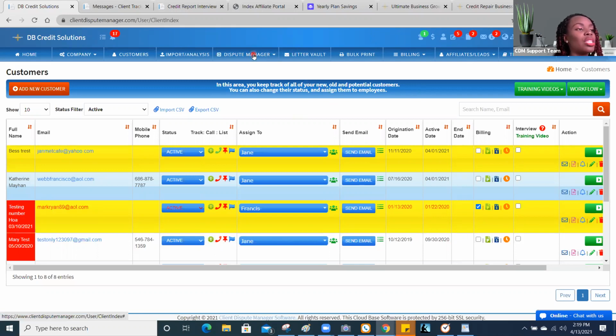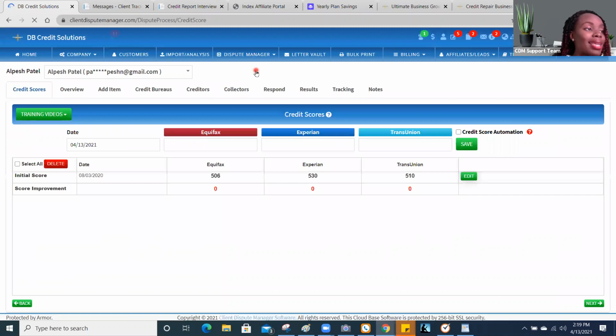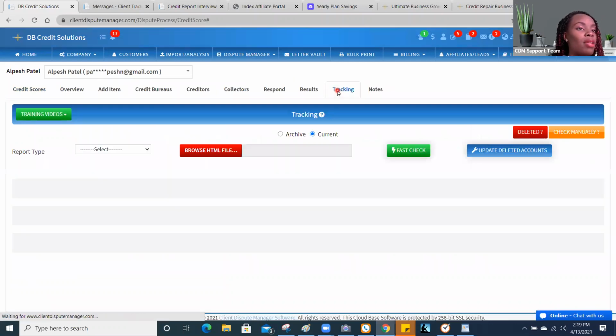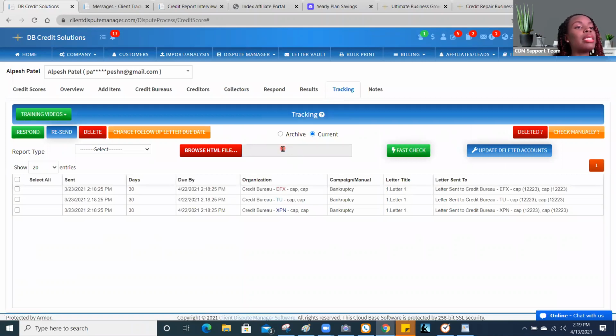You need to make sure that you go in and check your clients. Once you check your clients, you're going to go into the dispute manager, and you need to go underneath the tracking section to check for your client's info. Now, remember, here is where the follow-up would be. Let's say 30 to 40 days have passed. You sent out your disputes previously, but you need to see if you've gotten any updates or deletions.